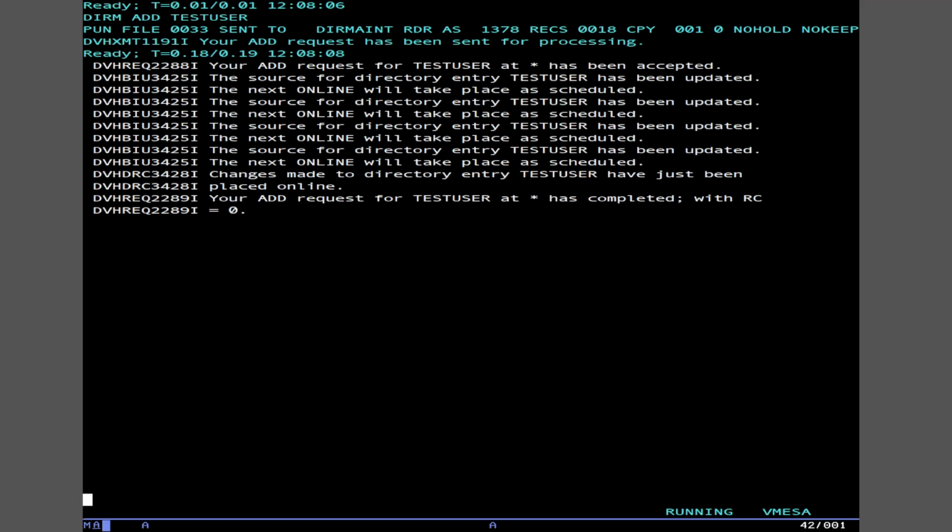Alright, so let's add some storage. Now, there's two ways to do this. You can enroll them in file pool storage, but we're not going to do that. We're going to do this the difficult way. We're going to enroll this user in DASD storage. So what we're going to do is DIRM for test user, add minidisk 191. We want it to be 3390 because this is a CKD system.